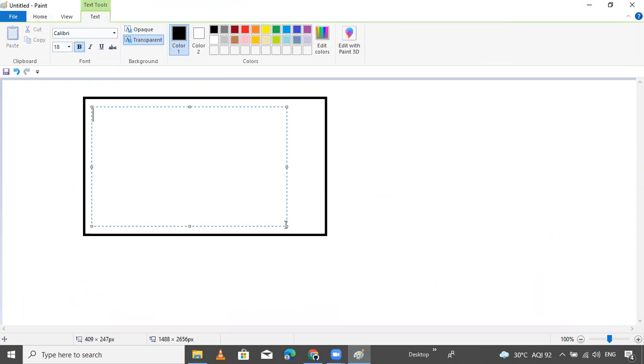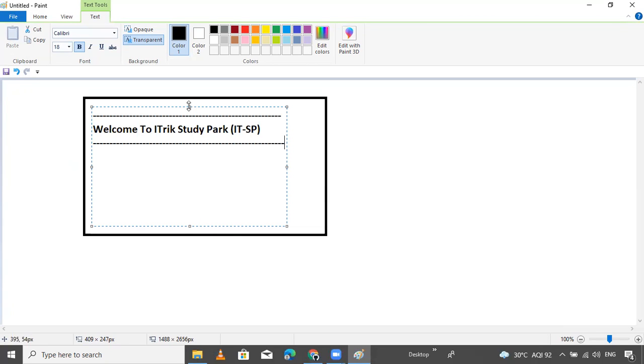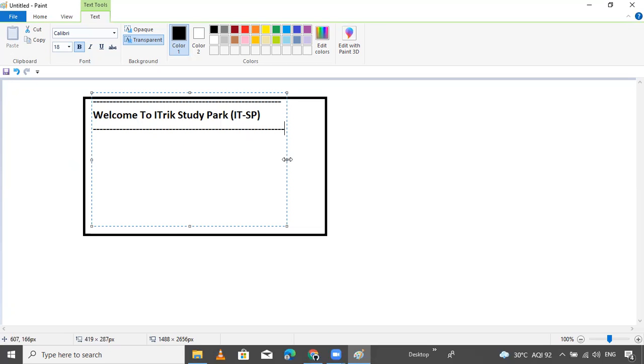First, it shows a welcome message for you, like that: Welcome to IT Study Park. ITSP means IT Study Park, ITSP technologies. I want to see it like this in the command prompt.